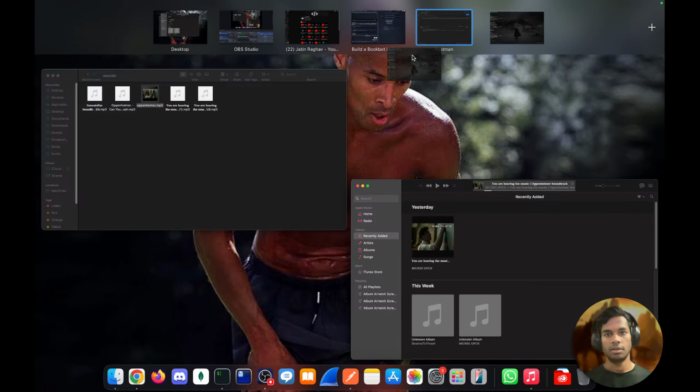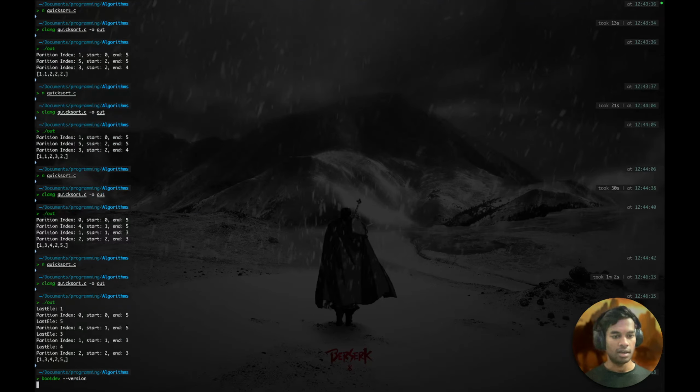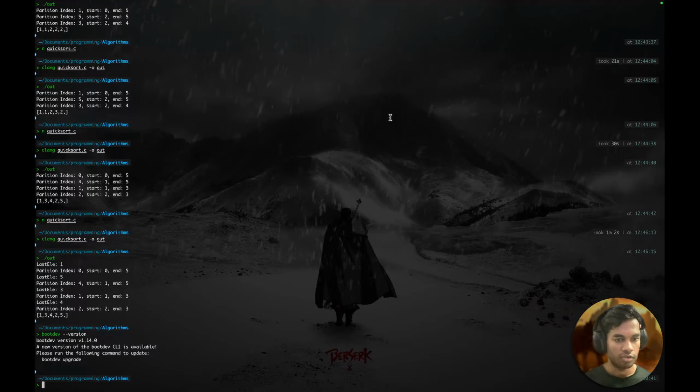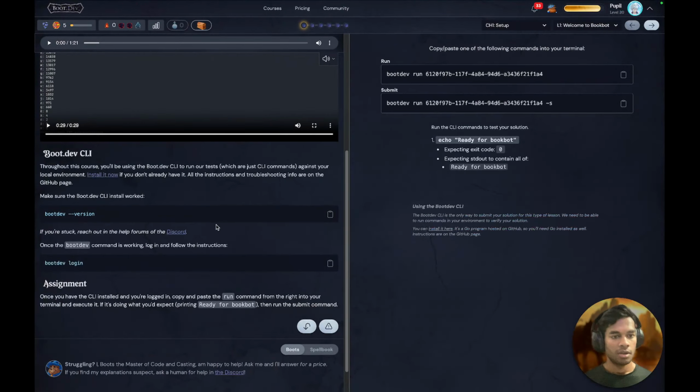Let me put in a new terminal. Boot.dev version, and yep, it is working. A new version is available. Boot.dev upgrade, and it will upgrade. We can move on.